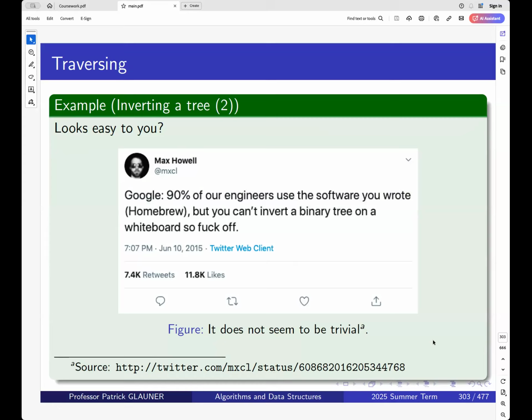Some people claim, yes, you would not need to know how to invert a tree in reality. That's too basic. You would be working on more sophisticated stuff. But others argue if you don't know the foundations, how could you do the more sophisticated stuff? So take a look at his Twitter post, if it still exists. But this is something that spread a lot on the internet 10 years ago.